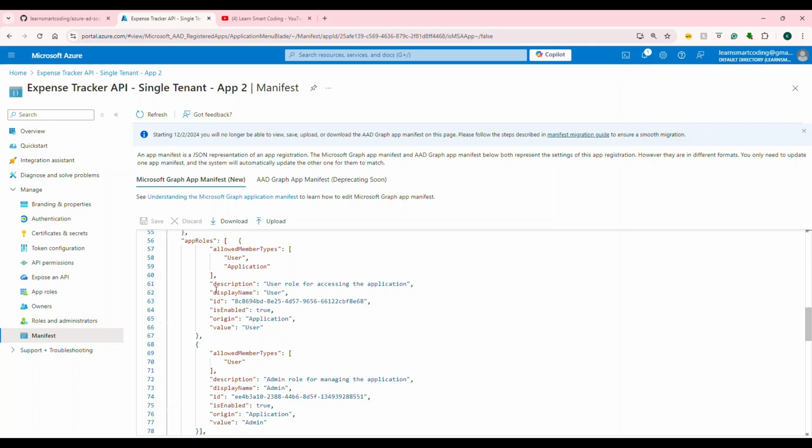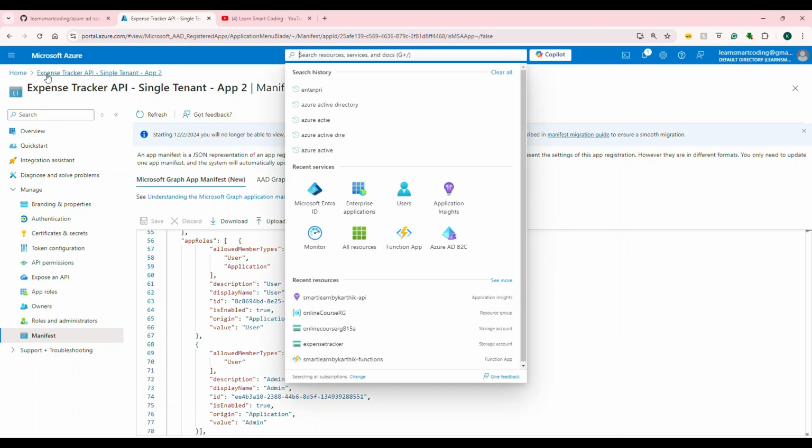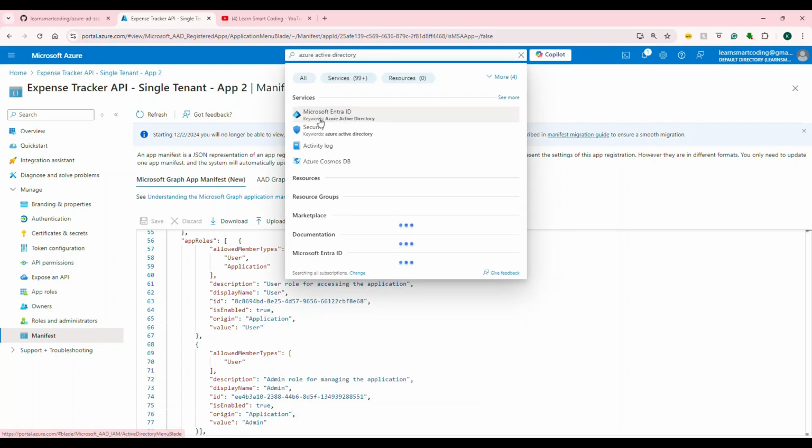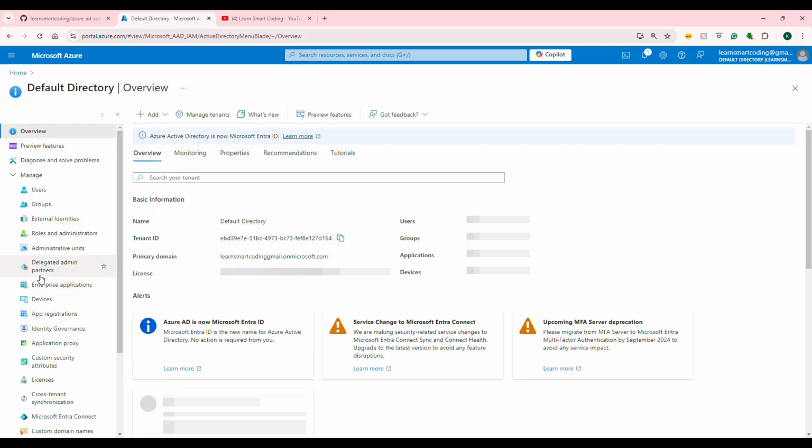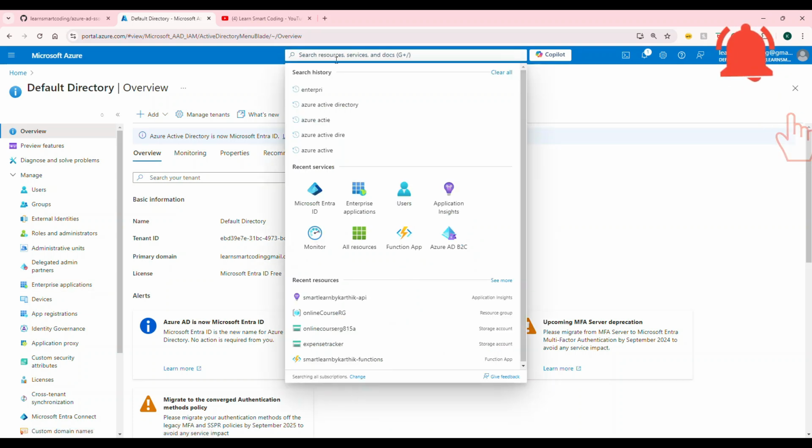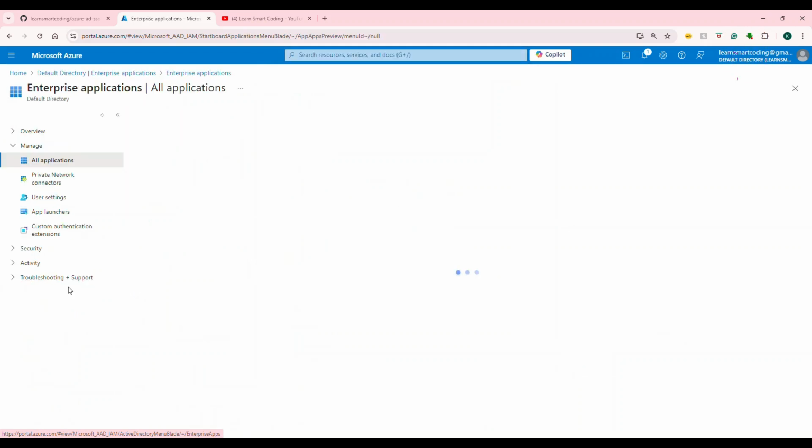Now next, we go back to the Azure Active Directory, and then there is something called Enterprise Applications on the left side. You can either come like this or you can directly type enterprise application, which will take you here. So I'm going to click here and show you where it goes.